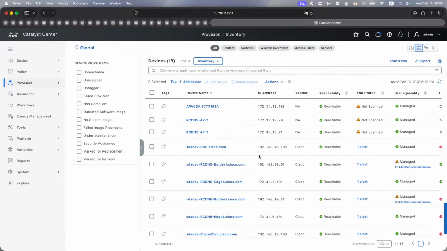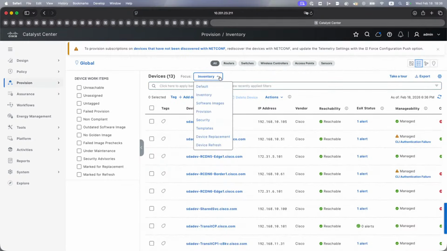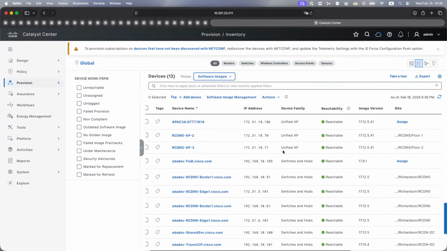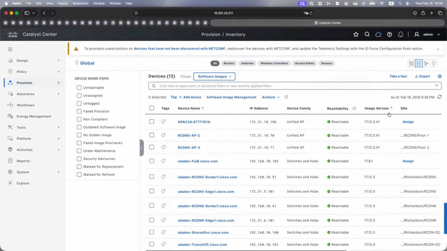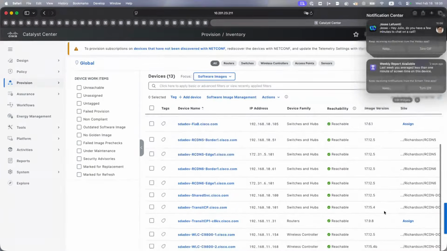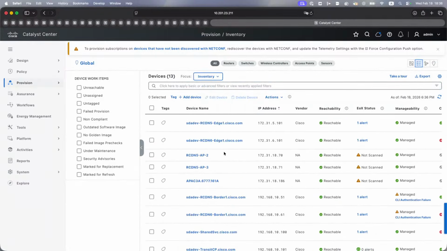If we go back, there are different actions that we can take here. First, I will show you the focus. This is the inventory focus we can see for software images. Check which devices need upgrade here, the device images, the versions that we have, and then go to software image management. But we can start from the inventory. There are some others that you can see for provision. Check the provision status, security templates, device replacement, and refresh.